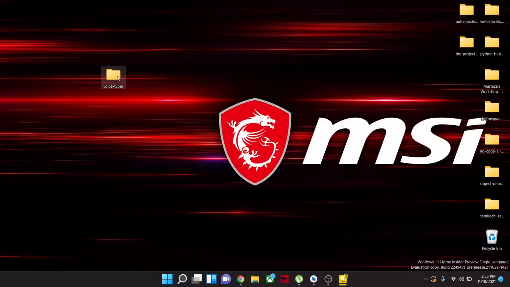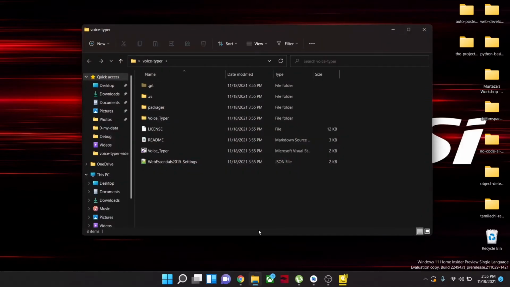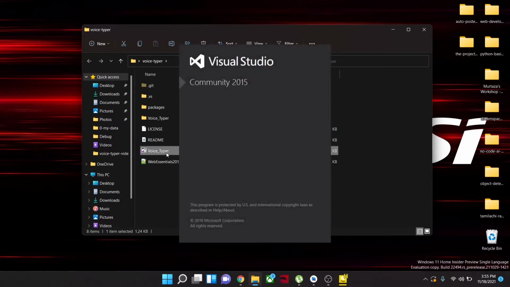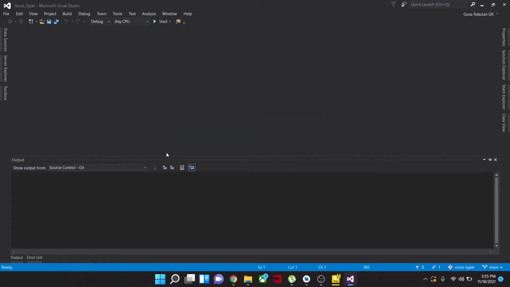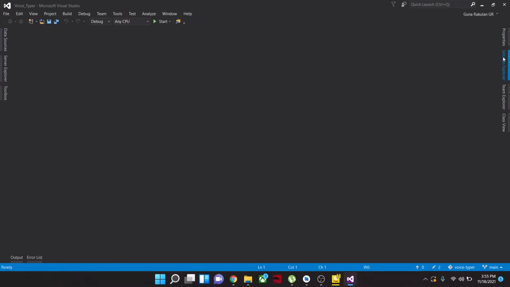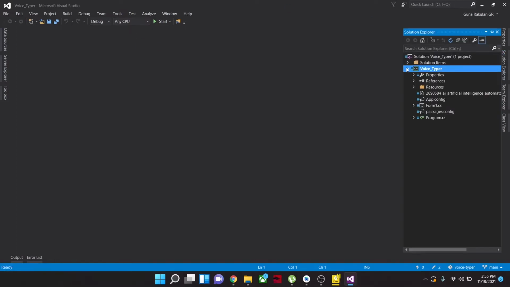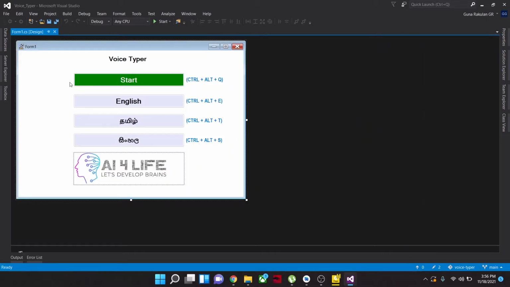So I can open this voice typer. First of all, I'm going to go through the project structure of this system, and you can see it is written in C#. You can open this program in C# if you have Visual Studio installed on your computer, and then you can view the source code of the GUI. In the Solution Explorer, you can see the form. So this is the form.